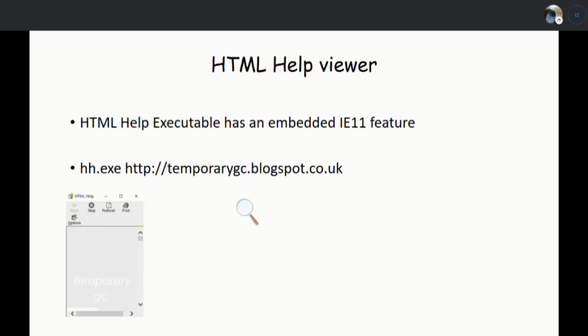As you know, Internet Explorer 11 is kind of a deprecated browser, but still lots of System32 applications actually use embedded features of Internet Explorer. For example, there is something called the HTML help executable, and this uses an IE11 embedded feature, and it runs in medium integrity level, which means it's the same as Internet Explorer, but without the Enhanced Protected Mode sandbox. So it's IE11 without a sandbox, running in medium integrity level, and you can run that inside an application.